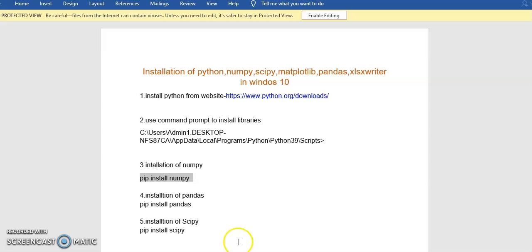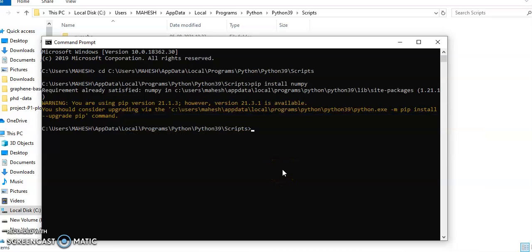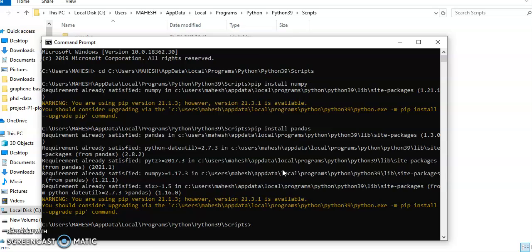And then next is pip install pandas. For doing operations with Excel files and while dealing with data, we need to install pandas. For that, pip install pandas. Copy this command, Ctrl C, and paste here. It is also already installed. Likewise, you can install all necessary libraries in Python.